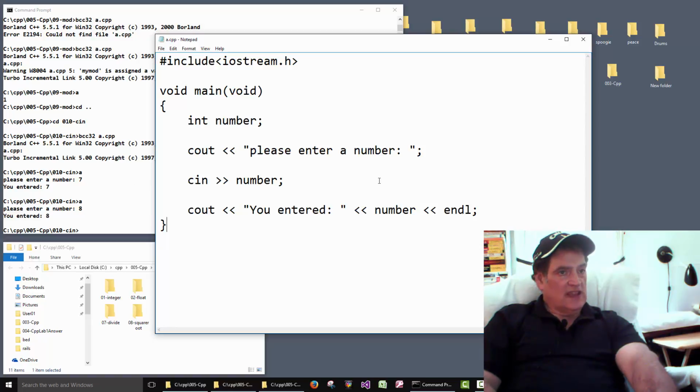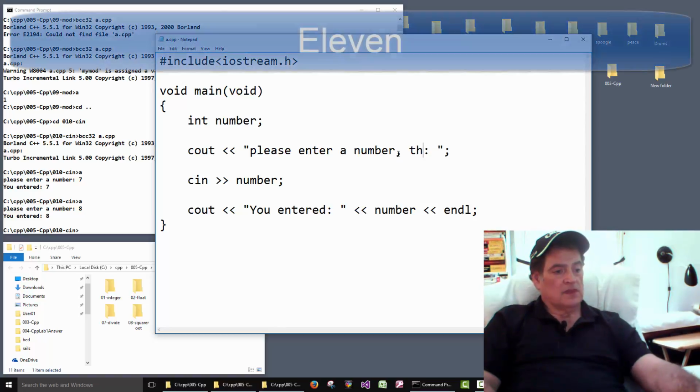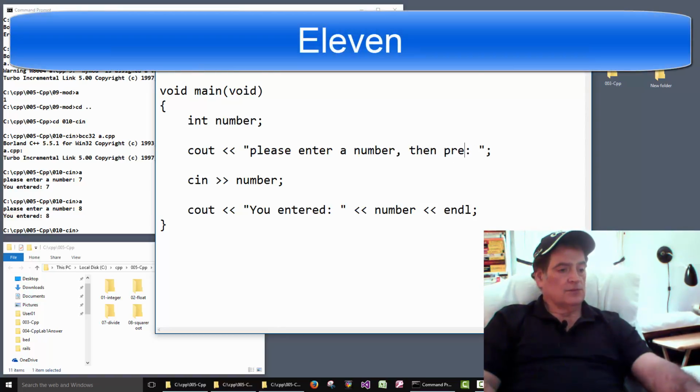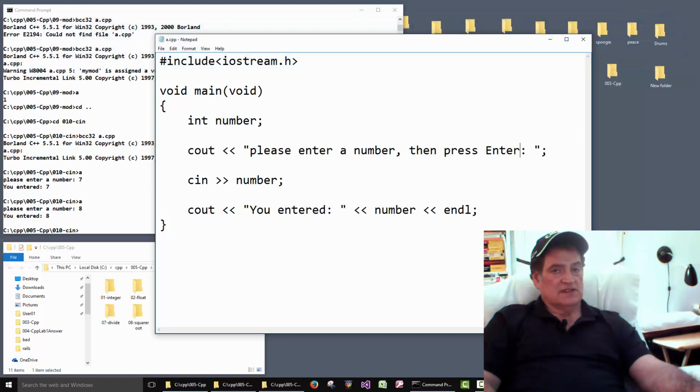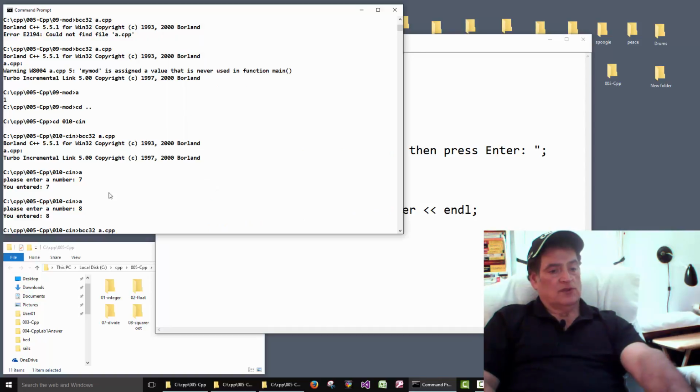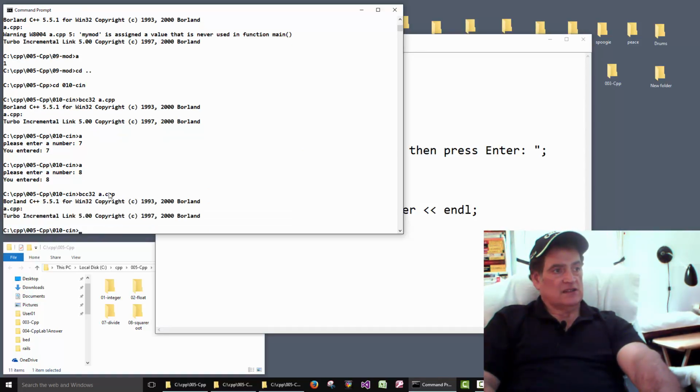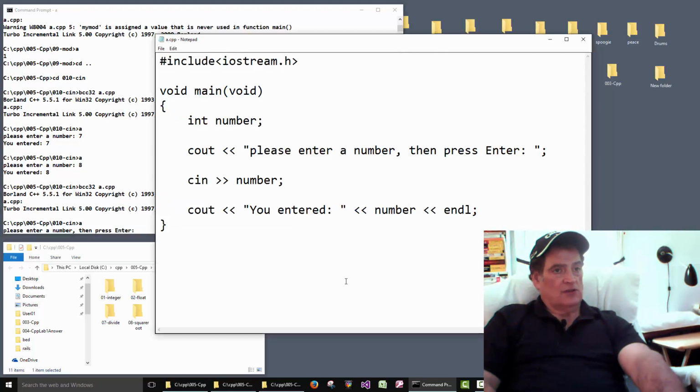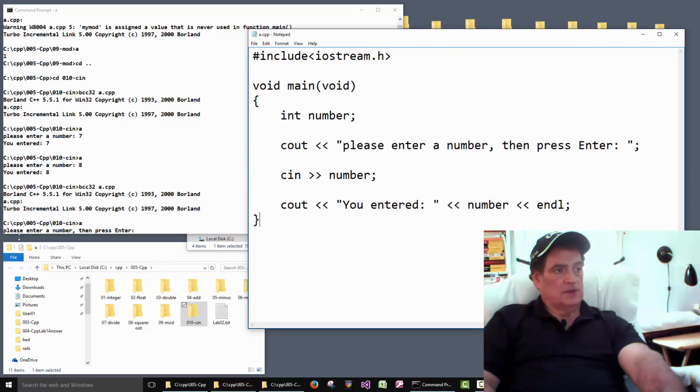Something that would be good to add here is please enter a number, then press enter, because the user running your program may not know what to do. So we'll compile it to get the changes. Run it. So now we get please enter a number, then press enter. Say please press the enter key.